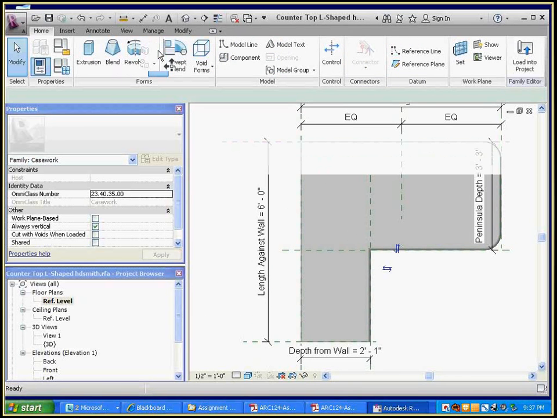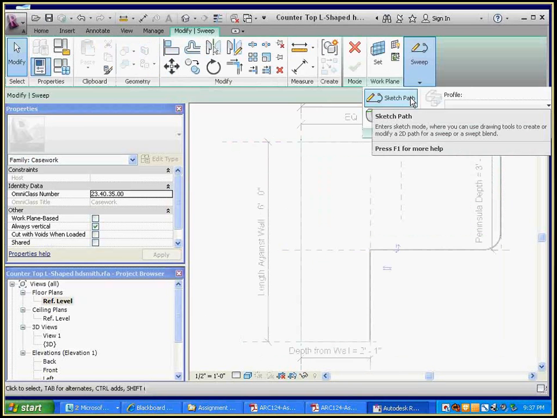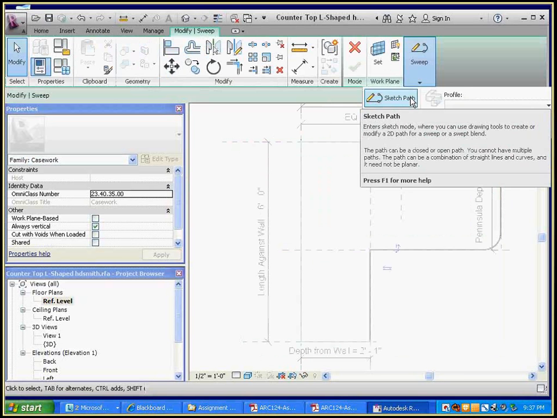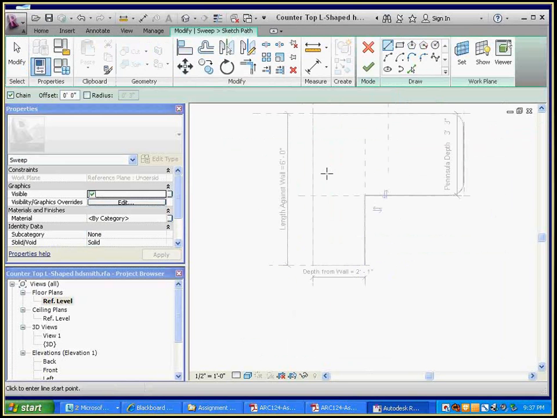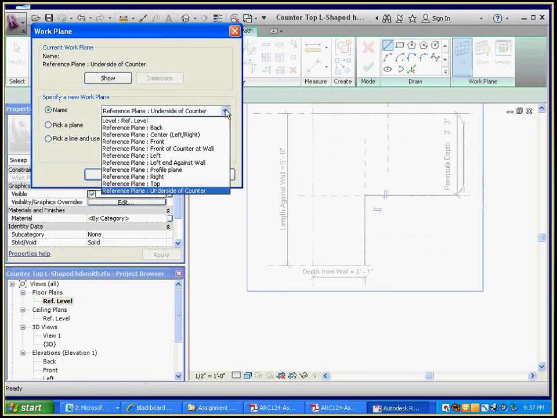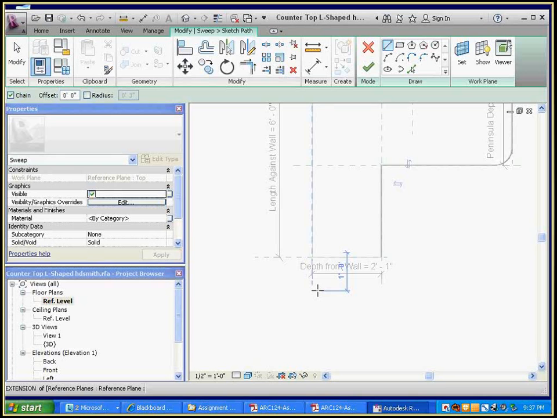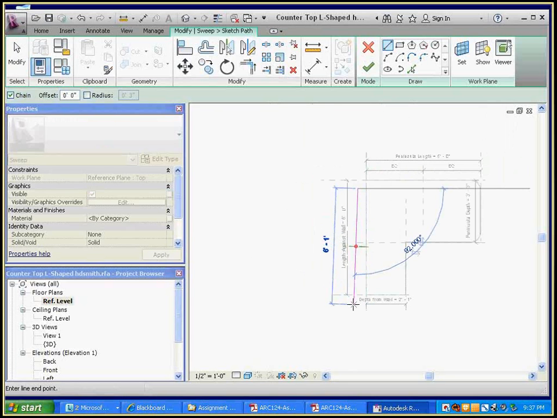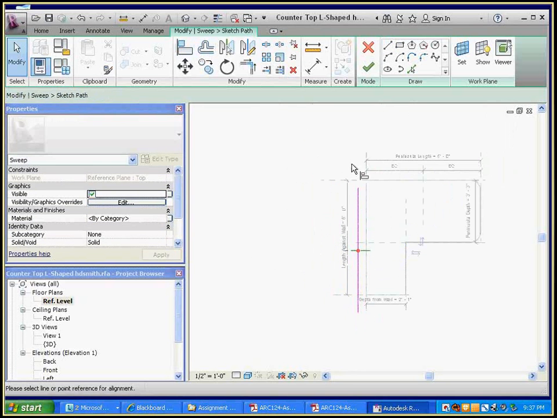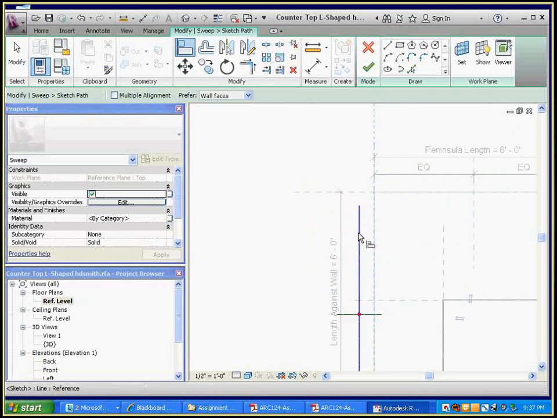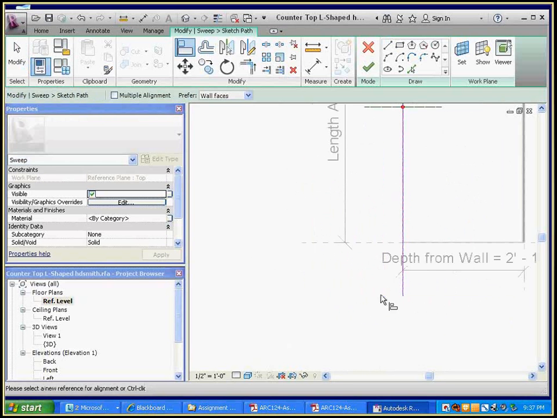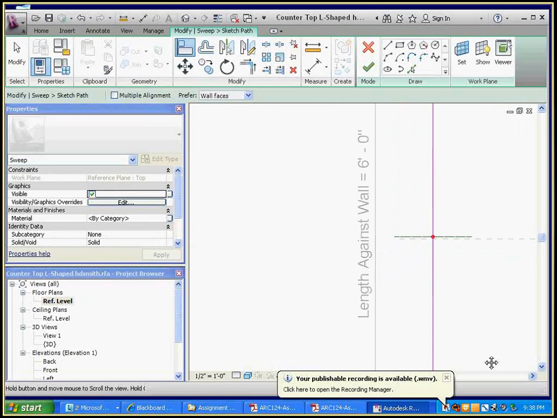So sweep. Again, I go to sketch path. This time I'm not doing pick path, I'm doing sketch path. And so I have to rely on reference planes. Now I want to set my work plane to be the top of counter. And then I'm going to draw a line, and I'm going to purposefully put the line off to one side so I can make sure I've aligned and locked it. So I'm going to draw my path, then I'm going to do a line to this reference plane and lock it. And then I want the south end point of that path to be at this reference plane. Align that point and lock it.